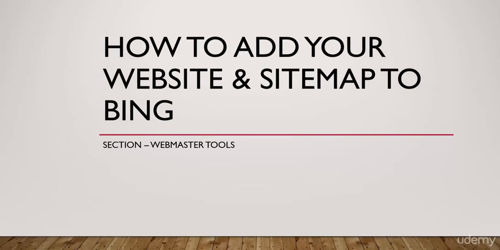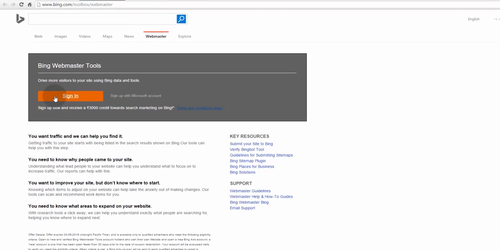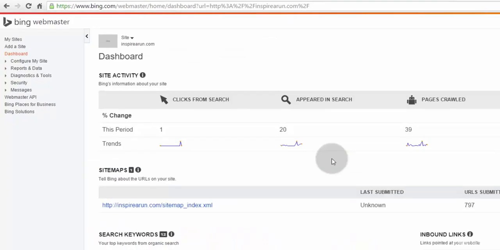In this lecture, you're going to learn how to submit your site to Bing as well as add your website sitemap to Bing Webmaster Tools. Go to bing.com/toolbox/webmaster and then sign in using your Microsoft account. If you don't have a Microsoft account, then sign up for one and then sign in to Bing Webmaster Tools.